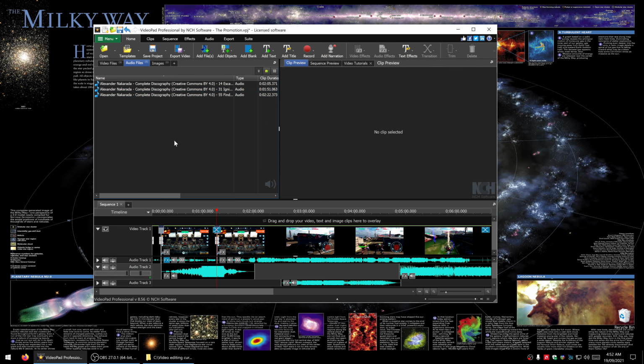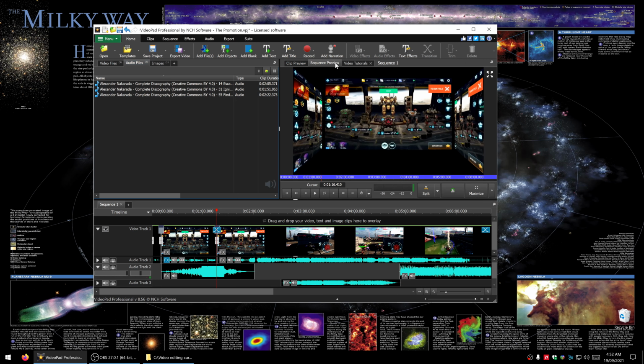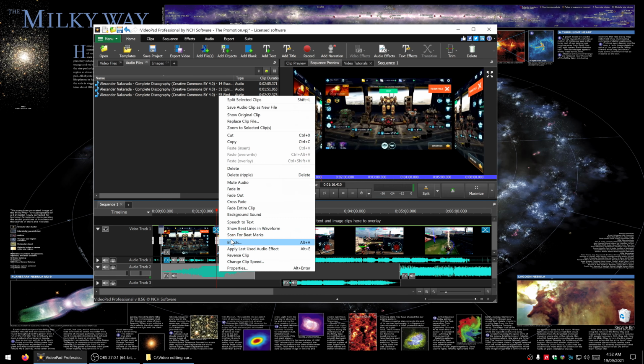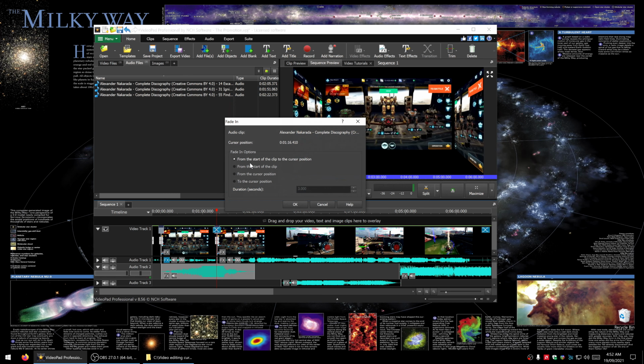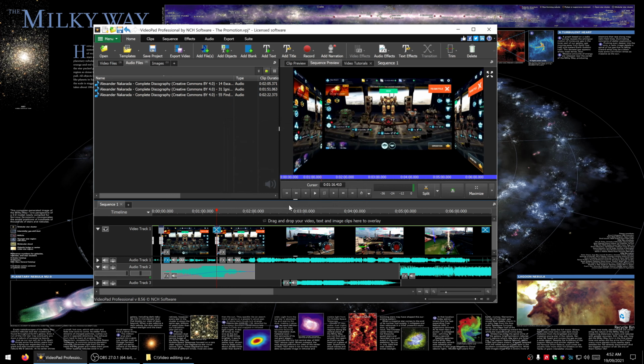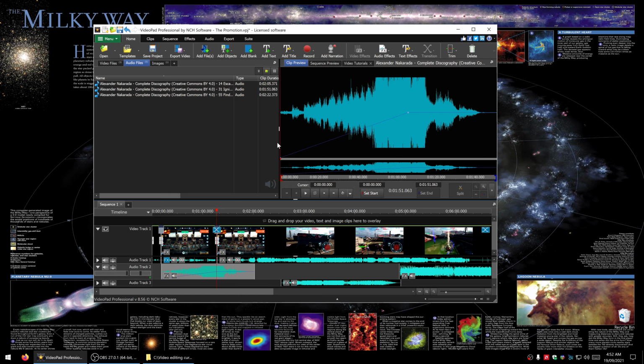But in order to properly edit this one, we're going to have to do some fading. What I'm going to do here is fade into the audio clip. I'm just going to go from the start of the clip to the cursor position because I'm going to be working with this a little bit. And then the second way that you can edit your fades is you can just click on clip preview, and as long as it's the clip that's highlighted here, you can then work on it here.